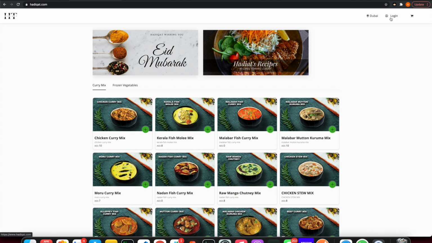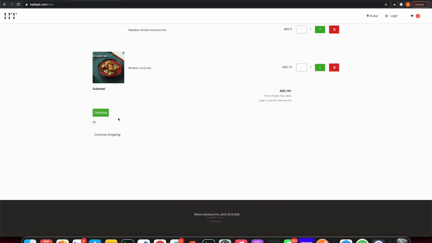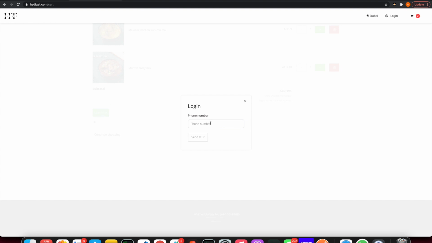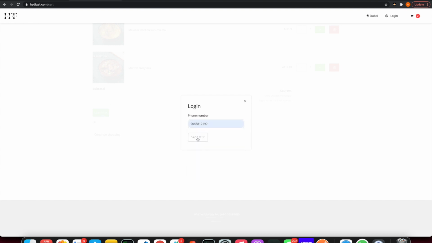Whenever I am logging out, it will ask for the login button here, and it will start as a new fresh session. I can add more items, come here, and whenever I'm checking out, it will ask for my phone number. Now I'm going to use an Indian number. I'll ask for the OTP. I will wait for the OTP. Now I got my OTP.